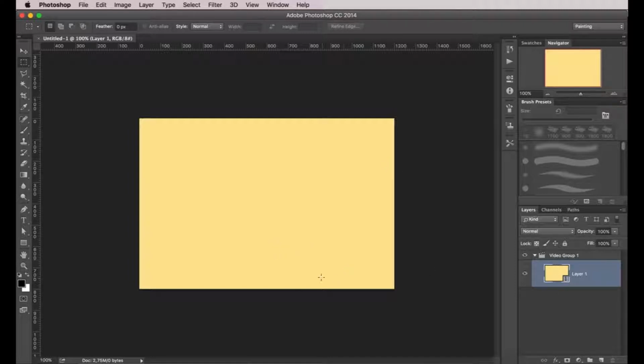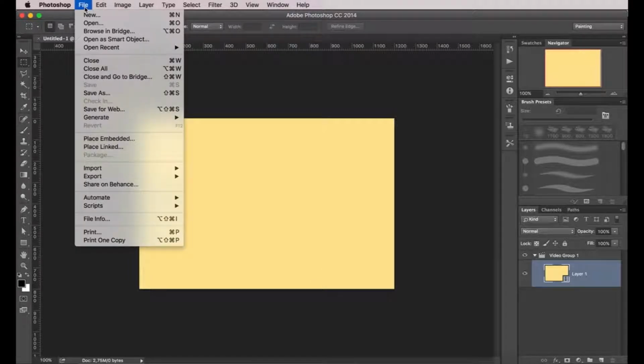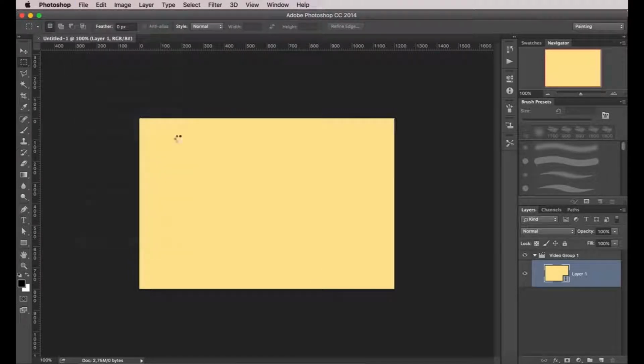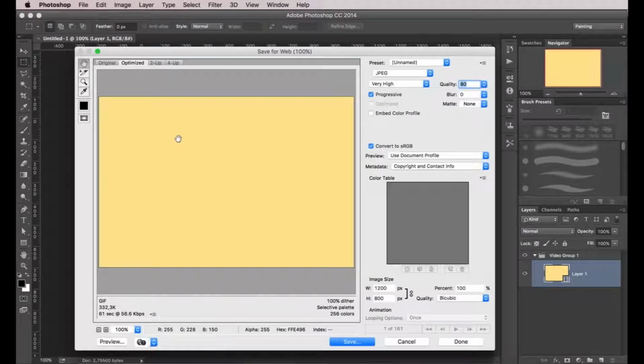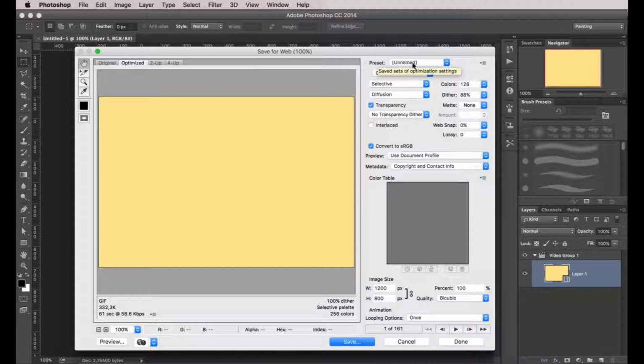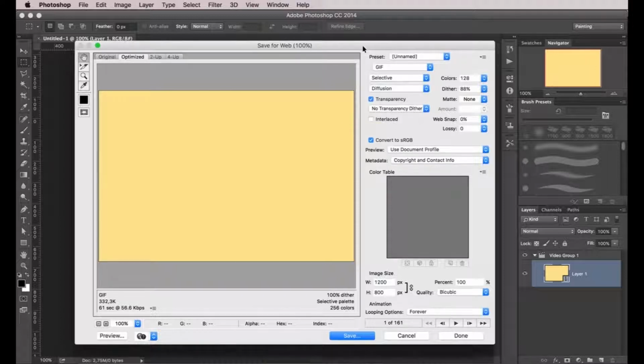So finally, we're going to go to File, Save for Web. And this window will appear. So we're going to select GIF as a format for this animation. We're going to change the looping options to forever instead of once. And we can even preview the animation by clicking on the play icon that we have down here.